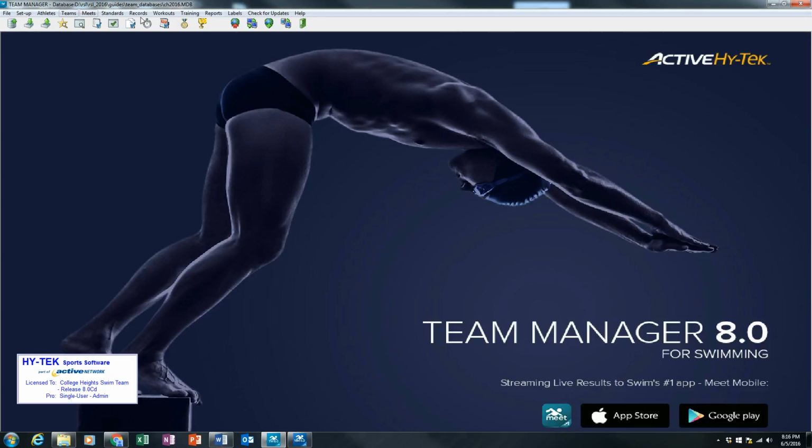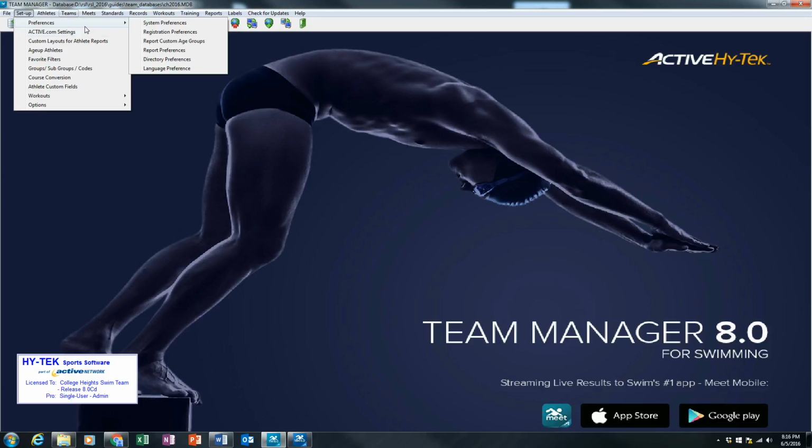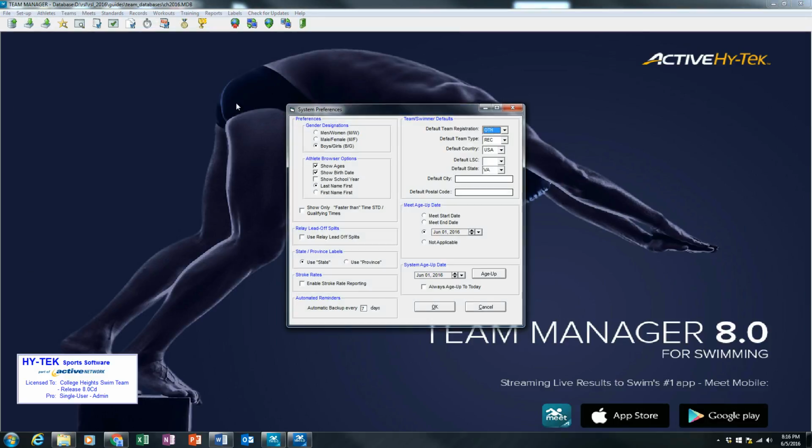So in this case, we have our team database open. I'm in my CH 2016. I do setup, preferences, system preferences, and I go make sure this date here and the date here on the system age update are both 6/1/16. At this point, once I have that, I can hit this age up button.